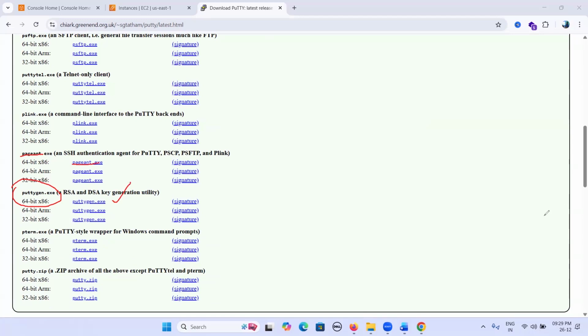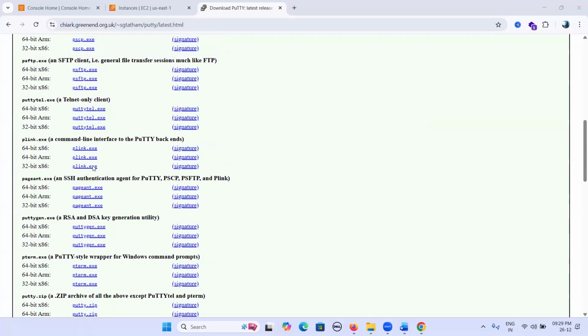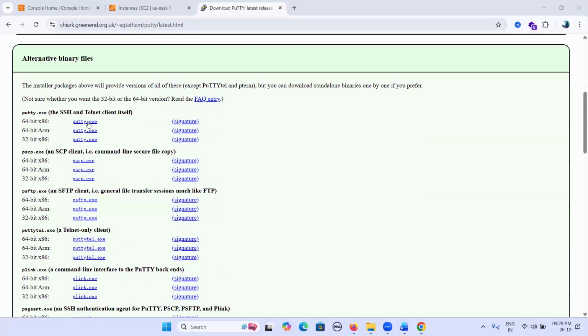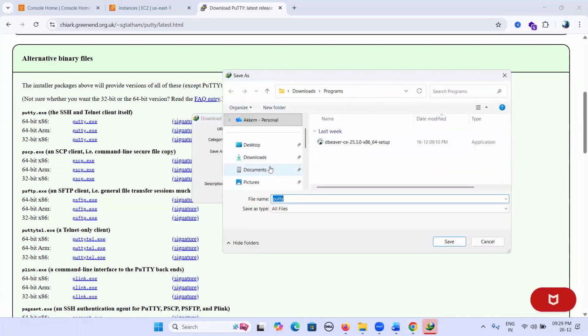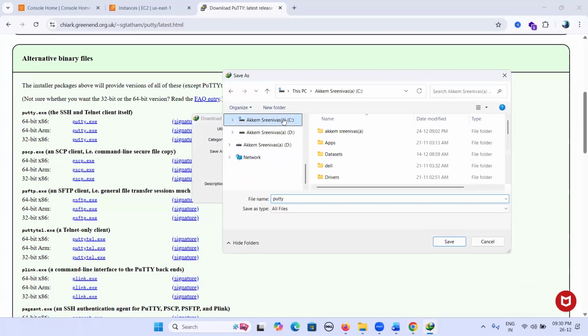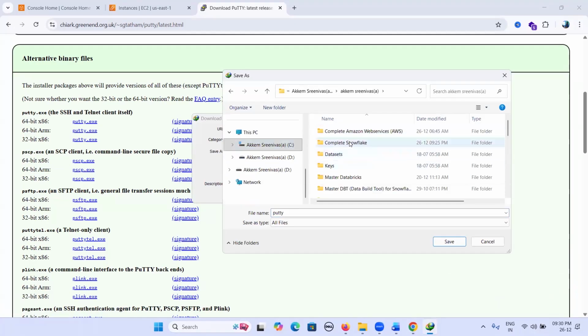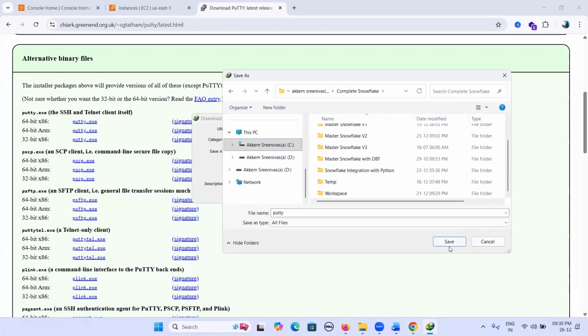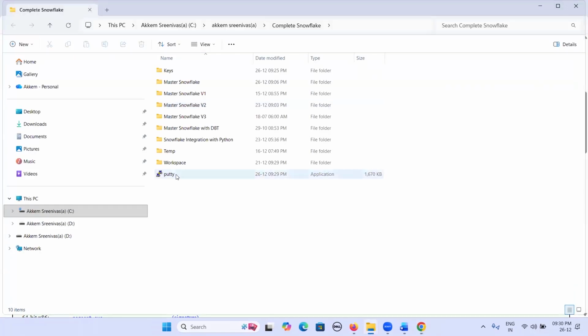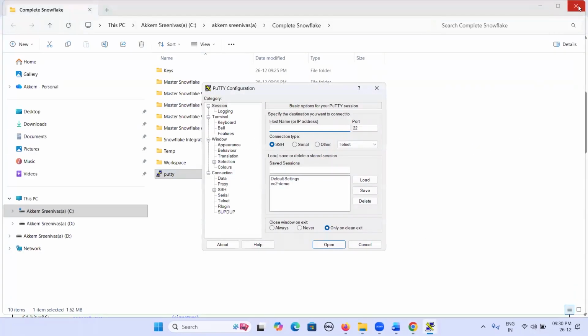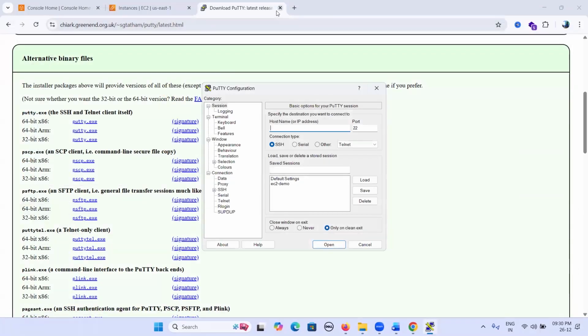Right now I am downloading PuTTY. So this is the first link. Click on this exe file. Then I am downloading this under my C drive, Akkem Sreenivas, complete Snowflake. Here I am downloading this PuTTY software. Click on open folder. Double click on this PuTTY. Just close this one.